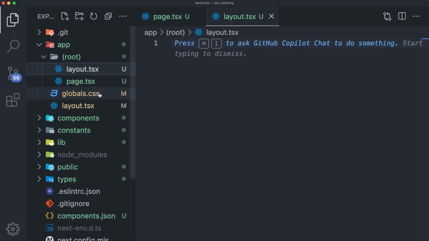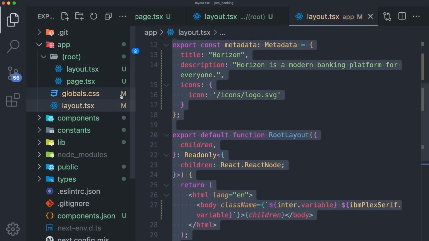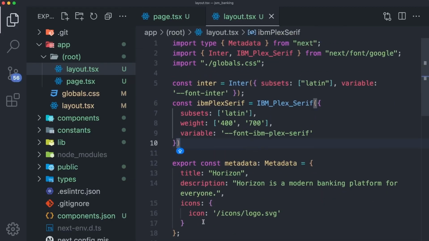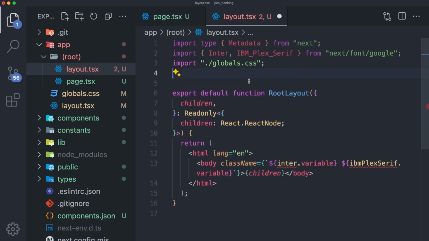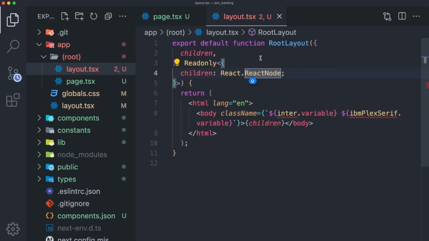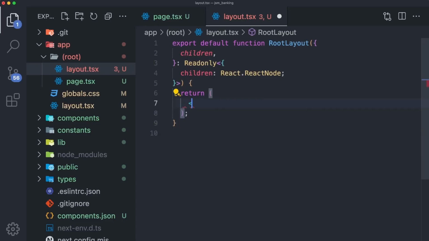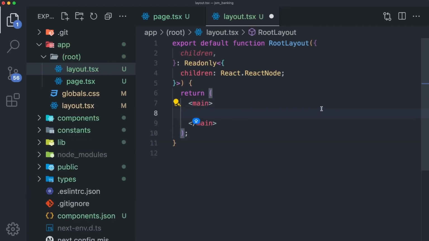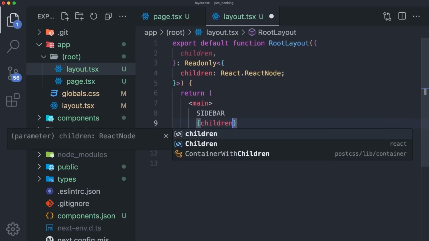For the root layout, we can copy what we have in the original app layout and paste it there, but it will be much simpler. We don't need to import the metadata, nor the fonts, nor the global CSS. We only have to export a single layout, remove all of the class names from the body. We don't need the body at all, nor the HTML. Rather, we'll return a semantic main tag, as this will be our main part of the content, inside of which we're going to show a sidebar. So let's write sidebar here. And right below the sidebar, we'll render the children.